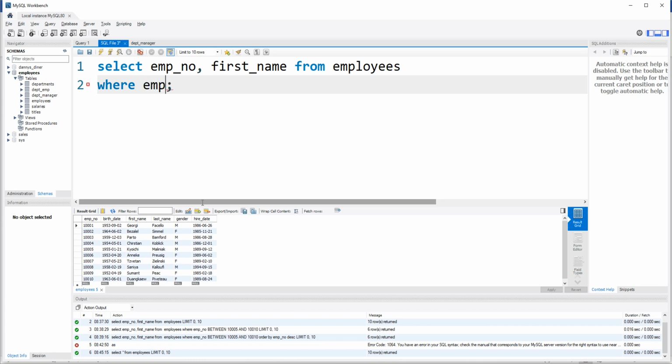the column name employee number and then between the lowest value of employee number, 10005 and 10010. Suppose I want to see only employees whose employee number is greater than or equal to 10005 and lower than or equal to 10010.